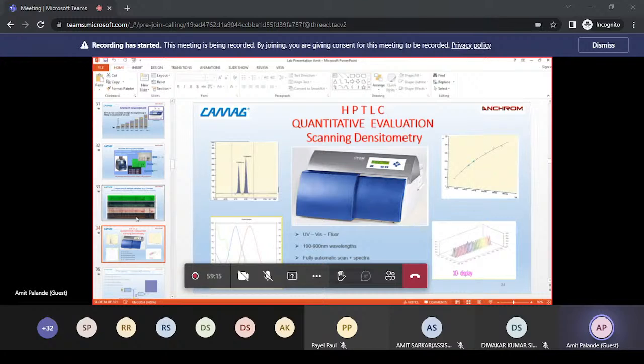Now this scanner has three lamps for scanning. One is deuterium for UV scanning, then mercury for fluorescence scanning, and a tungsten lamp for the white light. Now, this is scanning in absorbance mode. Suppose you keep the plate under the scanner. Then you select the lamp which you want to scan. The lamp light will pass through the monochromator. It will reflect from the mirror, and it will go onto the plate, and with the help of the photomultiplier tube it will convert those bands into peaks.